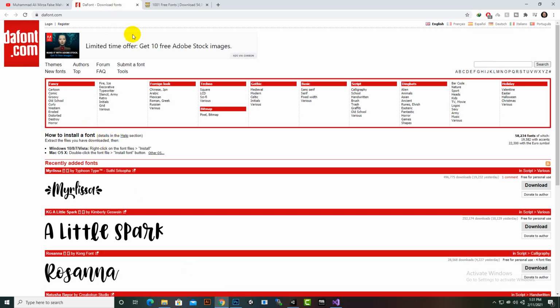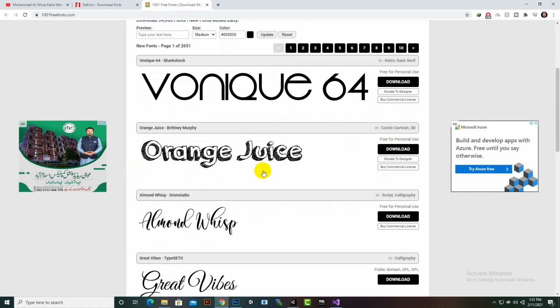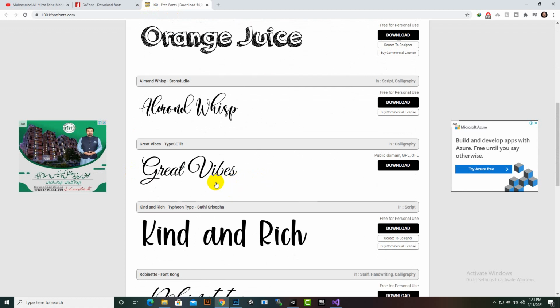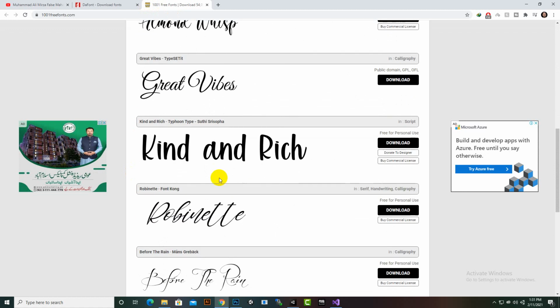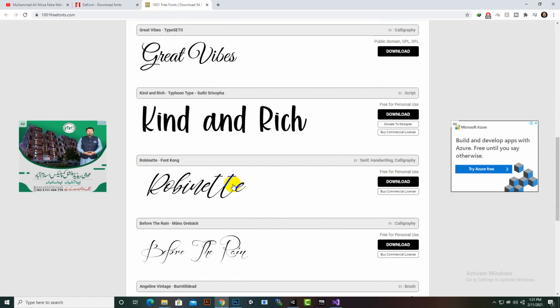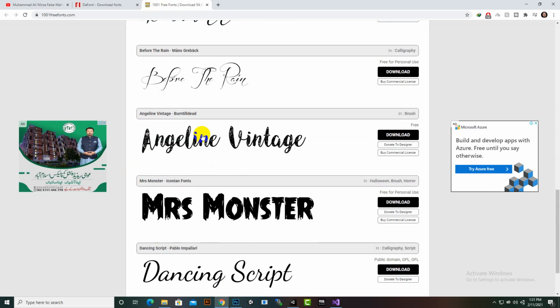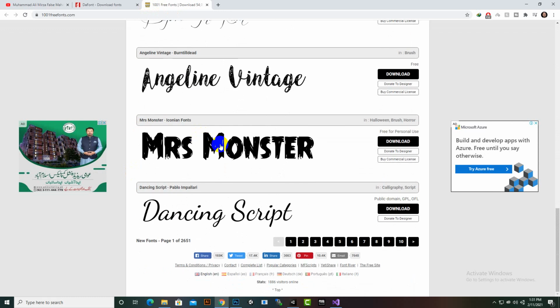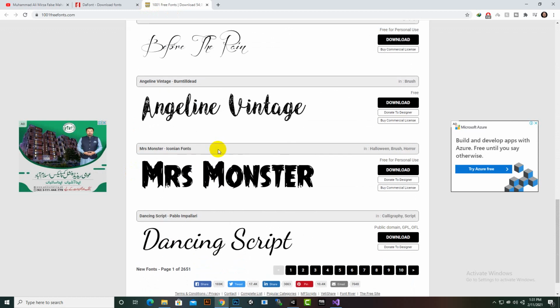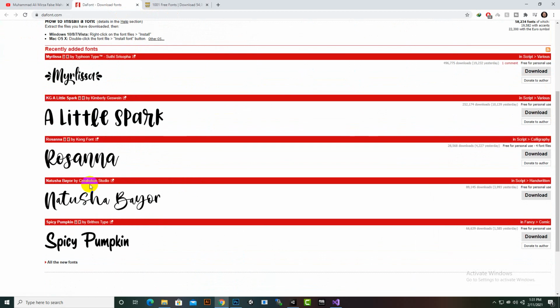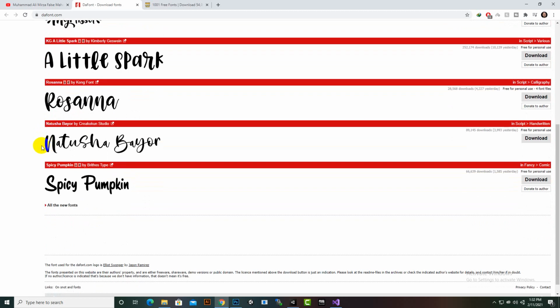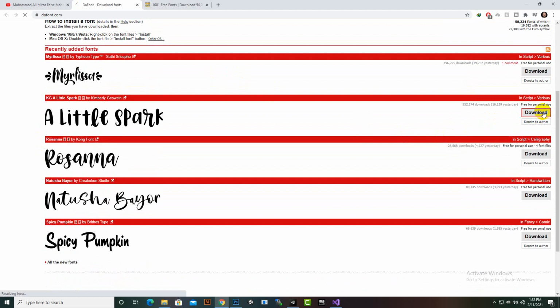So if we go to DaFont or 1001 Fonts, you can see a lot of fonts here and we can use a nice font for our game as well. When you choose a nice font, we can apply that font throughout our game, so it will be a nice choice. I think this is a very nice font, KG A Little Spark, and actually I like this too much. So let's download this one.